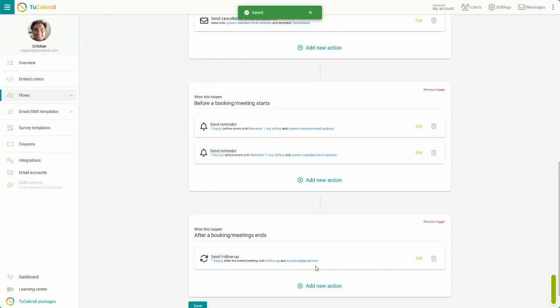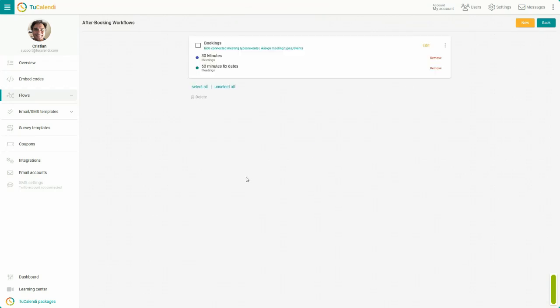Click Save to update the workflow. From now on, one day after the meeting, the follow-up email will be sent.